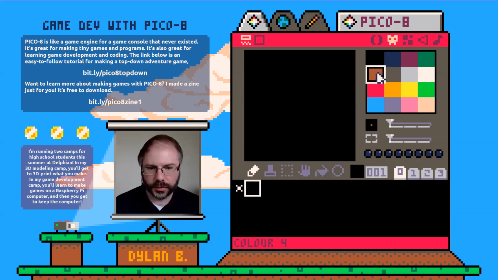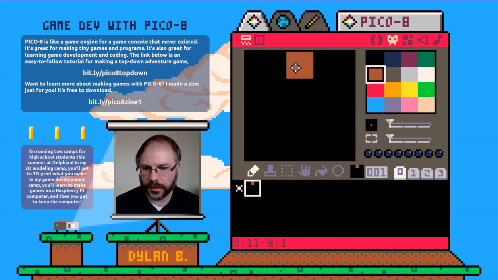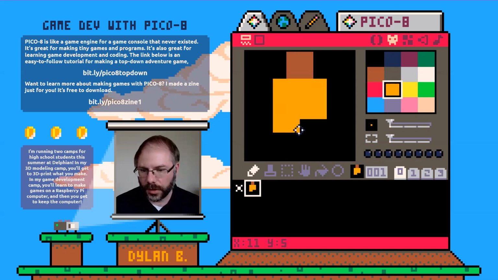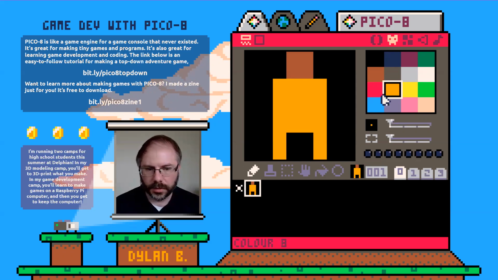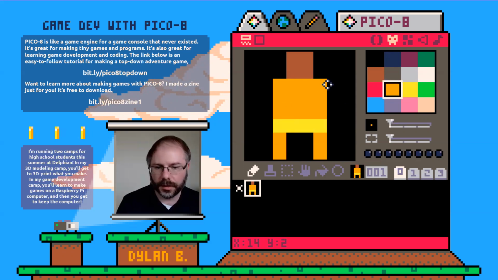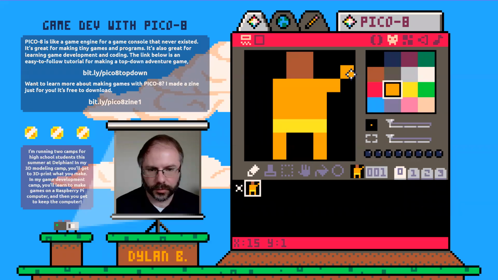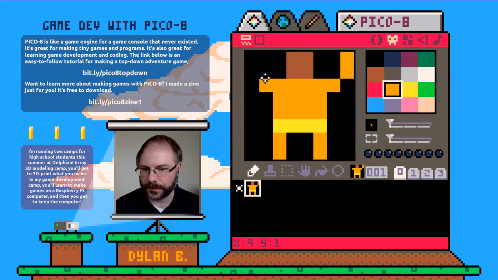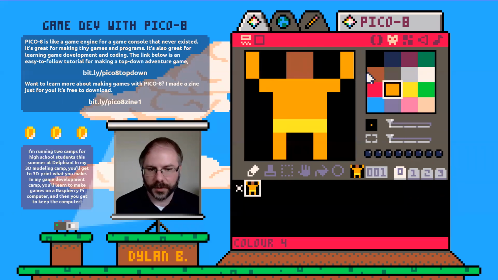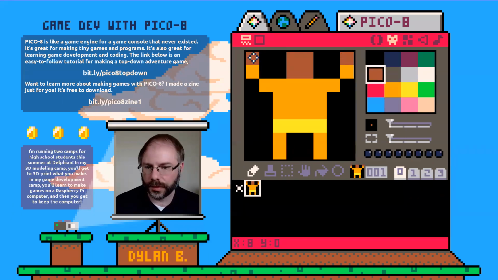And I'm going to make a character here. I'm going to give him an orange shirt and a yellow belt. And I'm going to make my player's arms raised up in the air like this, because my player is going to be catching stuff. So I want them to have their arms in the air. So we get their feet and their hands and the belt.